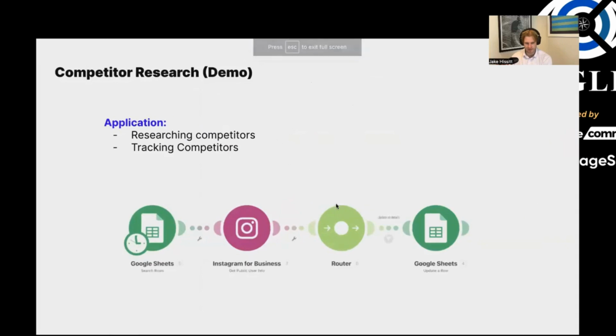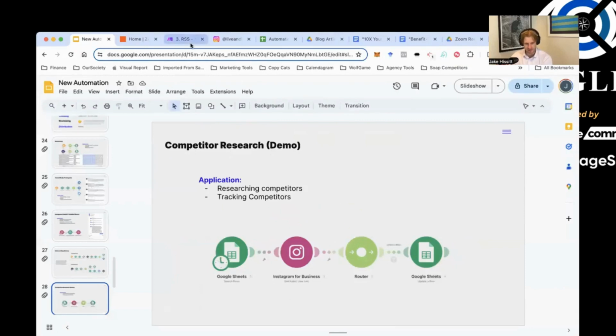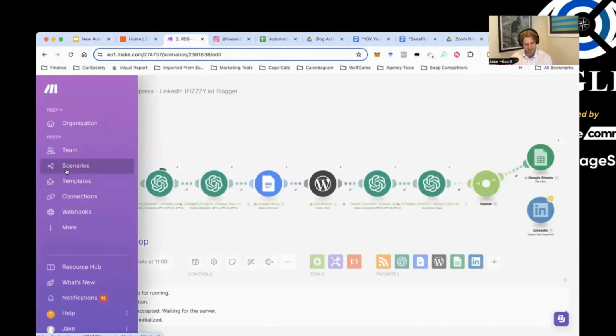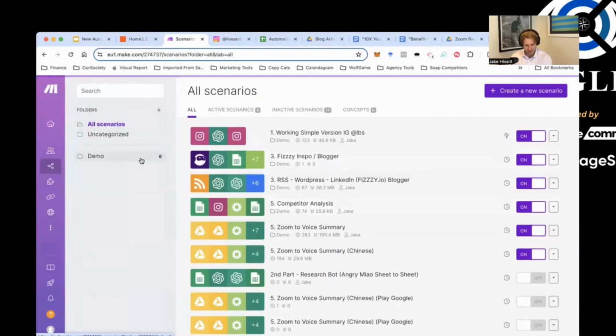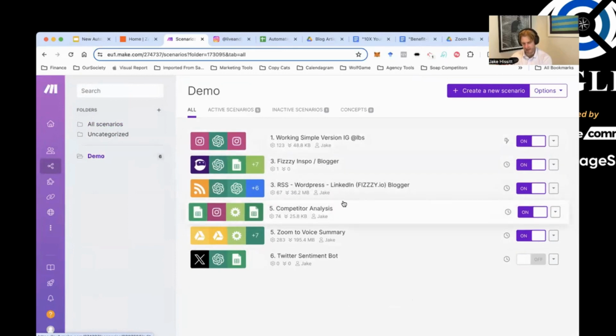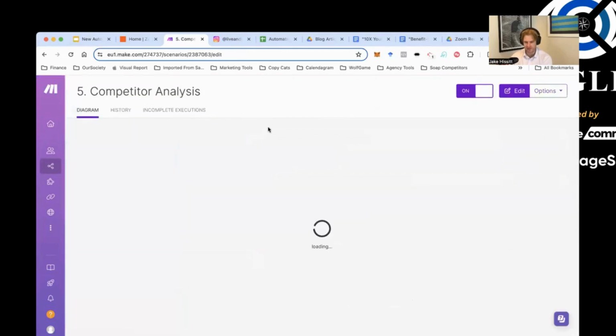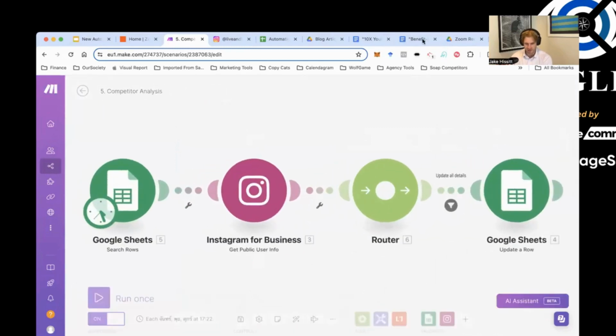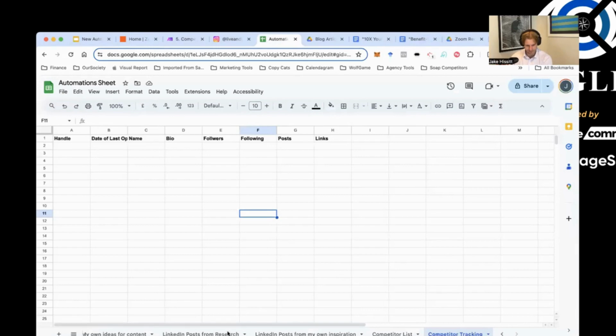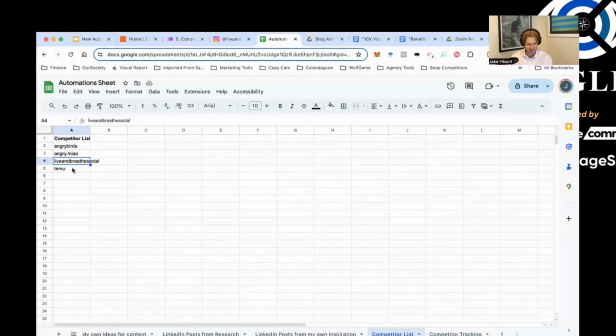Okay, so a competitor research demo. I think this is also another one that people will find fairly interesting, and one of the final ones that I'll give today. I've got one more after this to show you, and that is how we do competitor analysis with ChatGPT and executing these no-code tools. So what I've done in this sheet here is I've set up a list of competitors. So I've got Angry Birds, Angry Meow, my Live and Breathe agency, and Temu as the competitors.